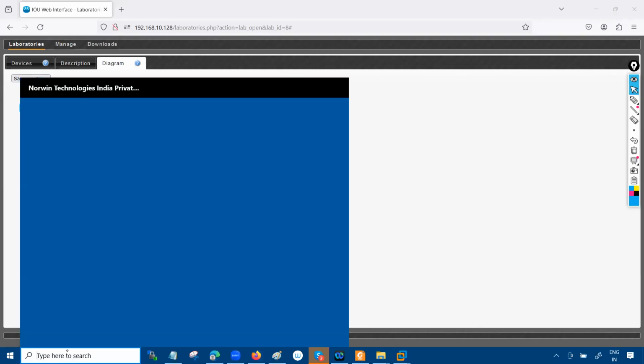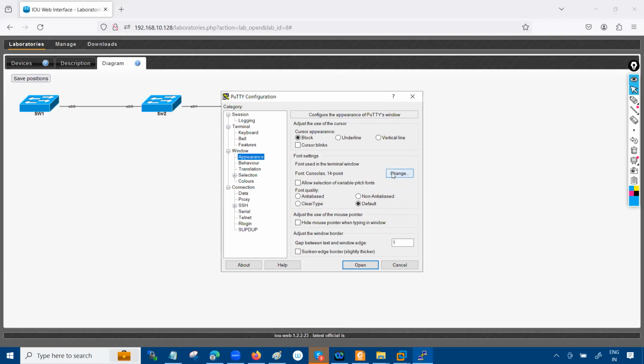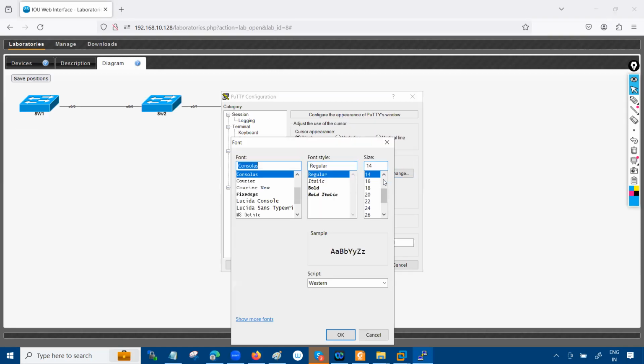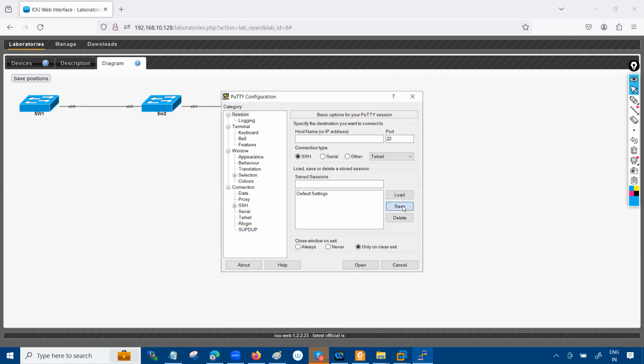Let me change my hoodie size. I have a 14 right now. 9 is enough. Okay, session and default settings, save it.